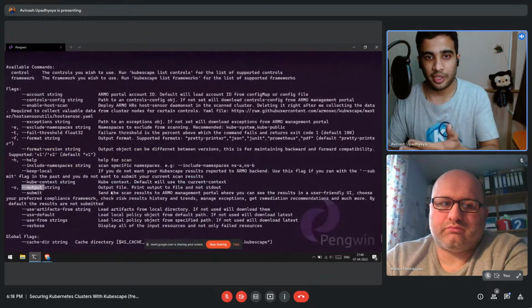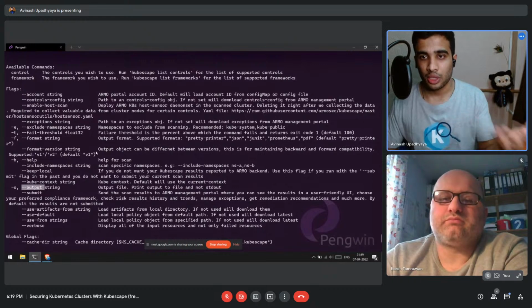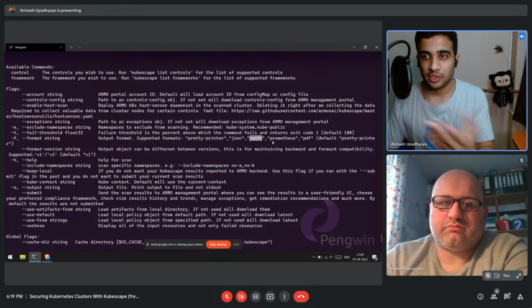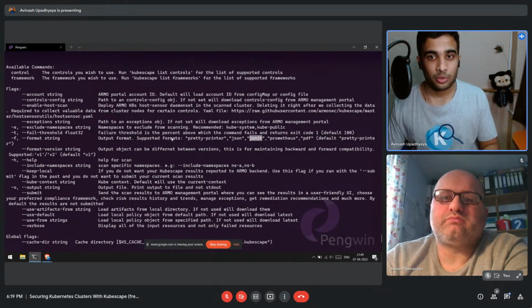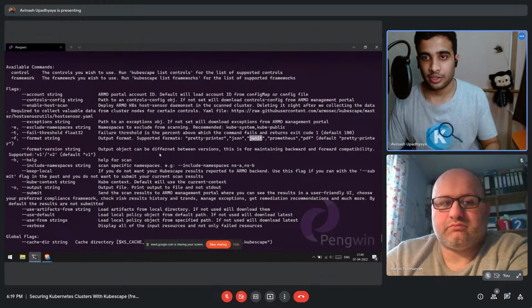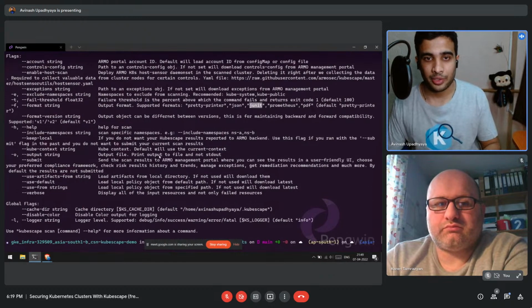So if you want to write it to a file, you can write it to a file using the output flag. And there is the format flag. So how do you want to format the output? It supports JUnit, JSON, PDF, and Prometheus. So if you want to send the results to Prometheus, you can do that as well. So different output formats are supported. Of course, this is completely open source. So if you have a suggestion for a different format, you can create an issue in the repository, and maybe the team will look into it.